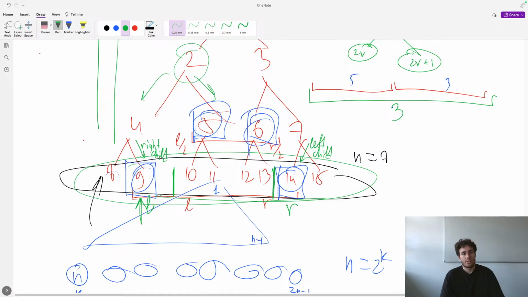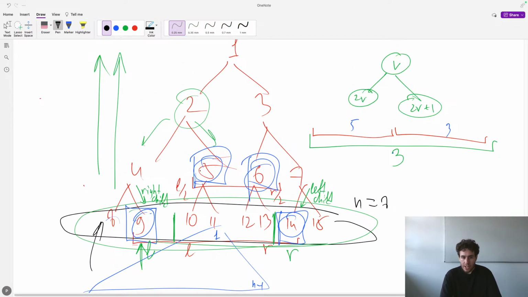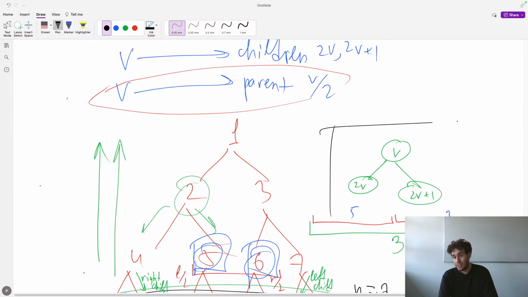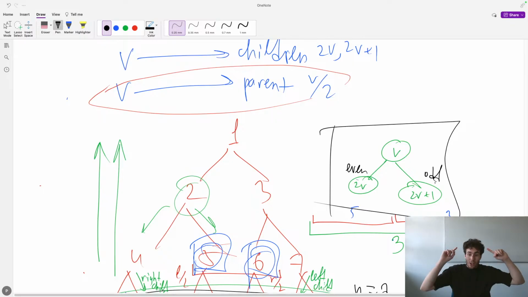In this case, right children are 3, 5, 7, 9, 11, 13, 15. Yes, it depends on parity. Because of this picture, as always, right? This is 2v, so this is even, and this is odd. So it's always true that my left child is always even and my right child is always odd.